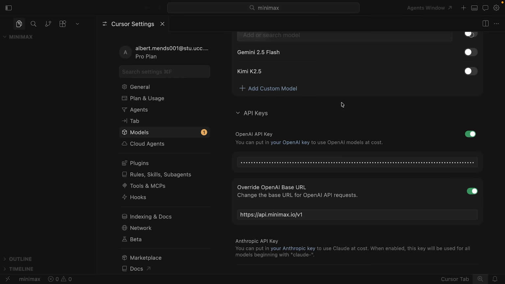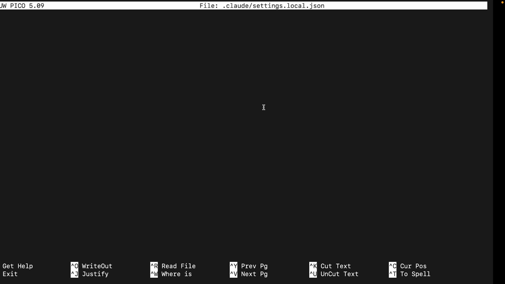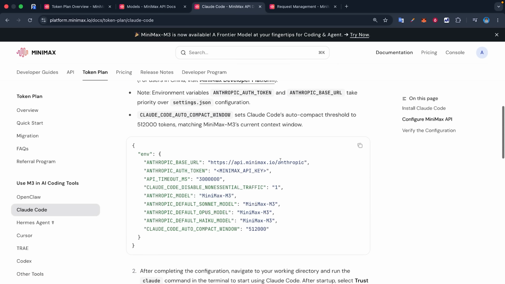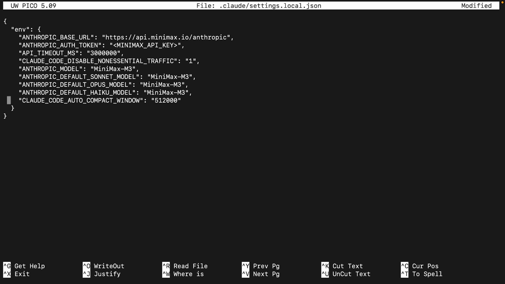If you are using terminal native coding frameworks like Anthropic Claude Code instead of Cursor, you can achieve the exact same routine by editing your local settings.json file. You will just need to clear out any conflicting native environment variables like Anthropic_auth_token and point your base URL to api.minimax.io/anthropic, matching the model target field to MiniMax-M3.